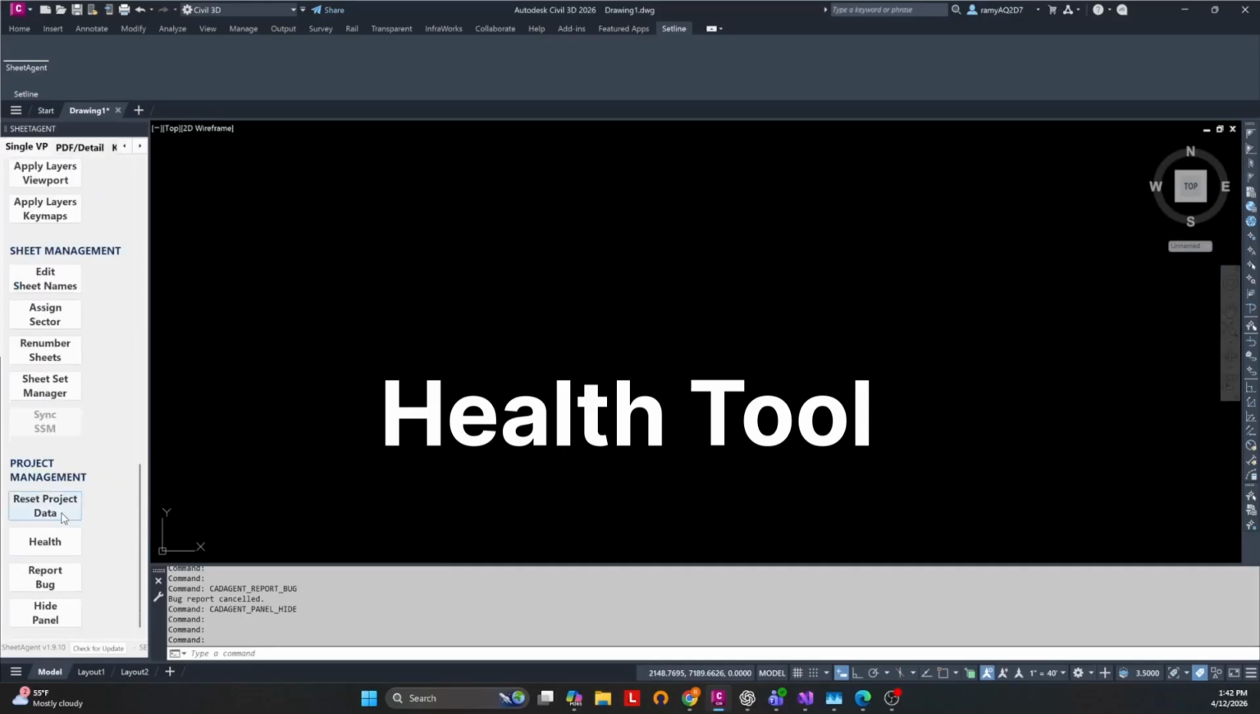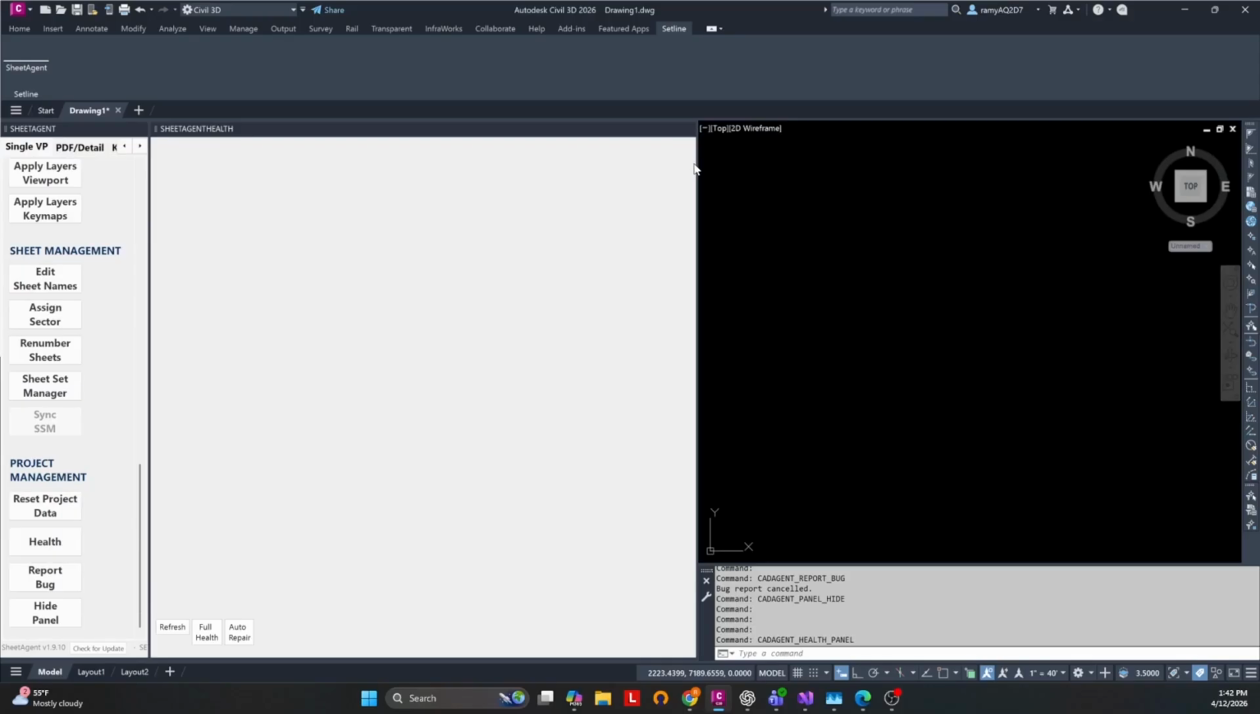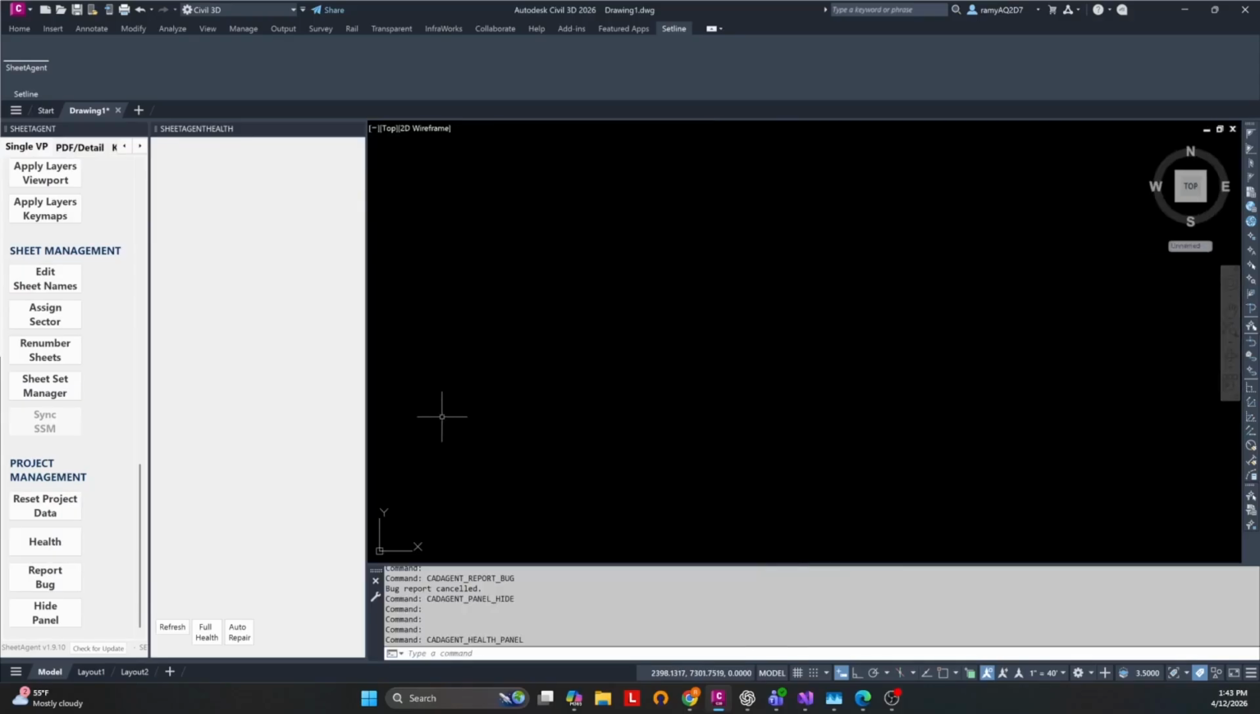And health. Health is a helper. Currently it's empty because we have nothing. It's more of a QC and QA support where, let's say, we are rushing and we miss adding a north arrow on a certain sheet or all sheets, it's gonna tell us there is a north arrow missing. If a scale bar that we use is dynamic, but the scale used is missing, it's gonna tell us, hey, on this sheet we have a missing scale bar.